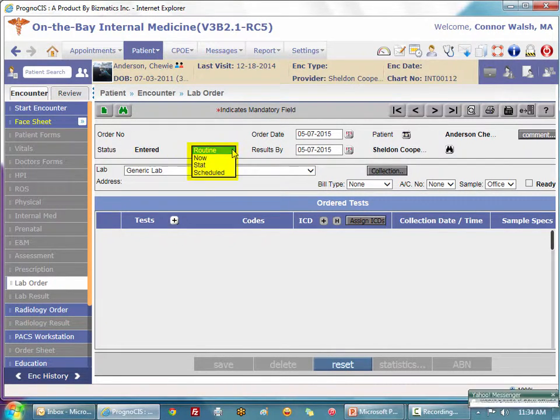Status will always default to routine. However, you can change it to stat or scheduled based upon, again, your local preferences and workflow. Results by will default to the current date, but you can also change that. If you want to know the results immediately, then of course you would leave it for today's date, or you can set it for a future date.